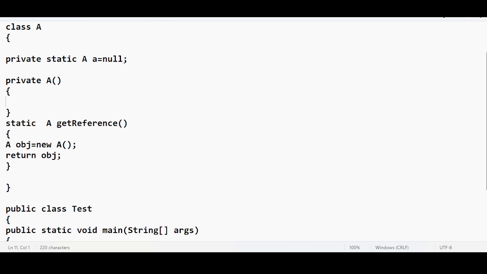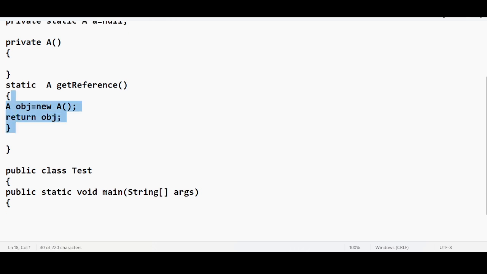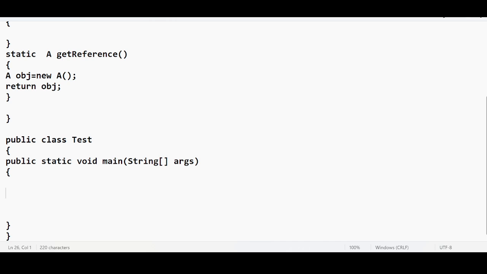But my intention is I want to create the object at least one time. That's it. To achieve this, I am building a static factory method. What is the static factory method going to do? It is going to return the object reference. It is a factory method. It is going to create an object and return its reference. But if I keep calling the static factory method, again I am able to create objects many number of times.